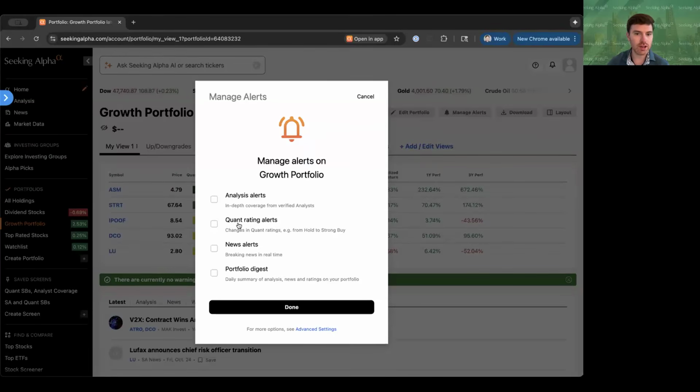There's also the quant rating alerts checkbox. So if you check this box, it'll provide you with alerts anytime the quant rating of any of the tickers in your portfolio goes up or down. So you can check this box, and it'll set all of those at once. You don't have to go one by one or anything like that.